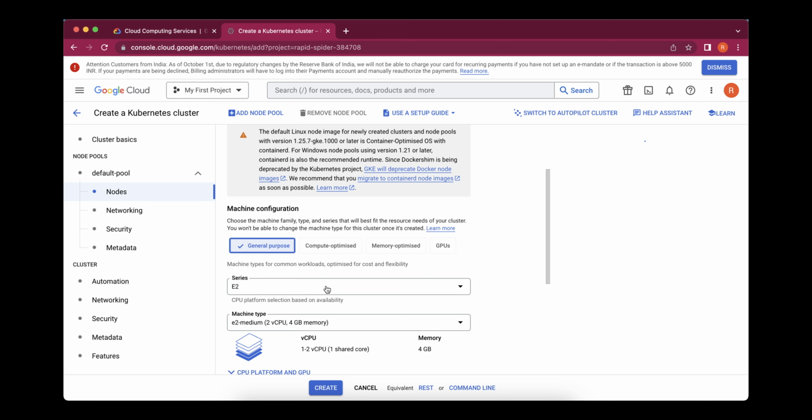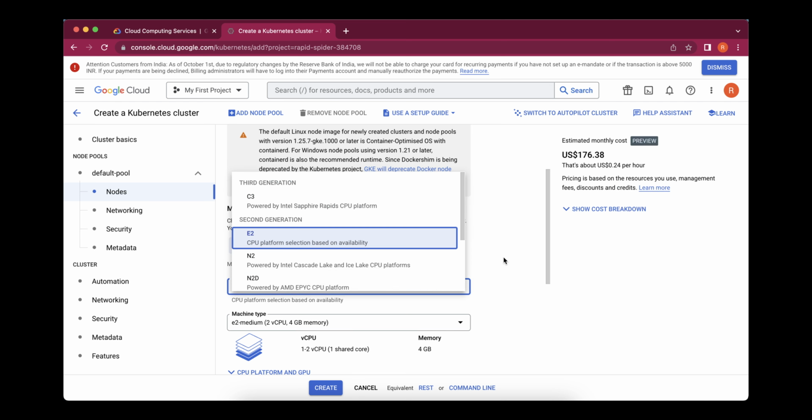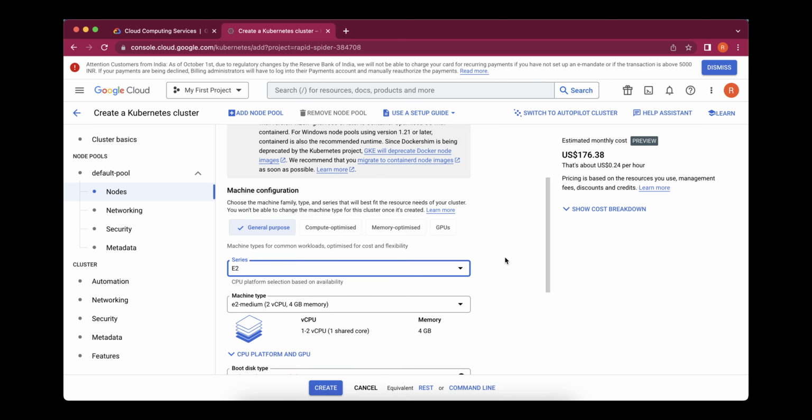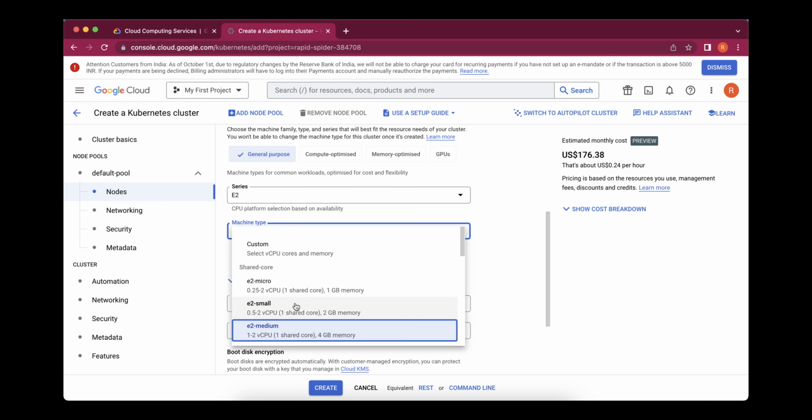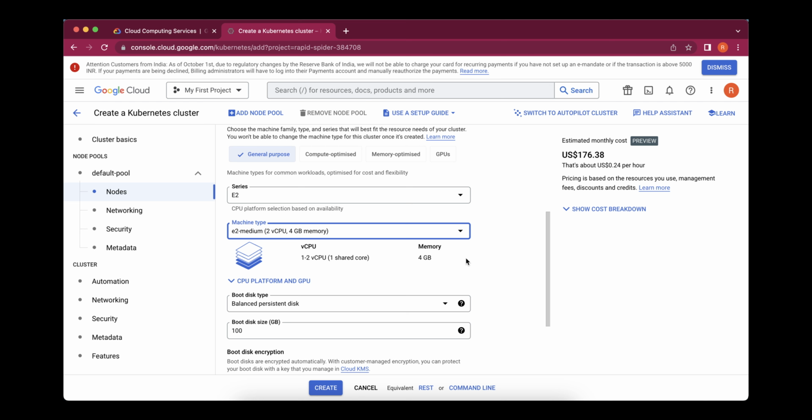This is the series, that is generation 1, generation 2, generation 3, whatever series we want our machine to be. And this is the machine type, so it is like the memory quota it is going to give. We can reduce this to 2 GB memory or 1 GB as per the requirement of the application. I am going with the 4 GB only. If you want, we can reduce it, or we can go with the 2 GB memory. Let me select the 2 GB.